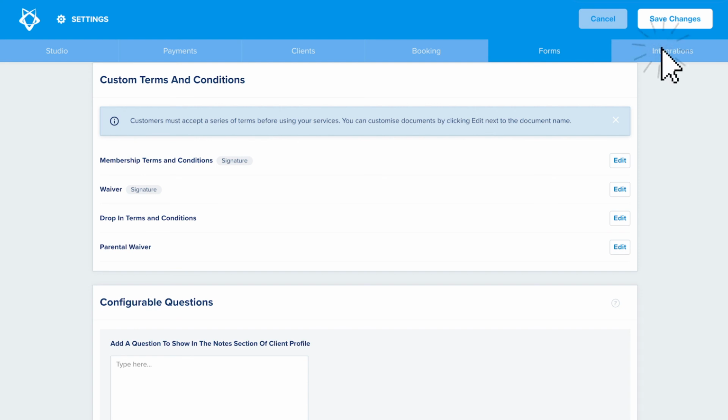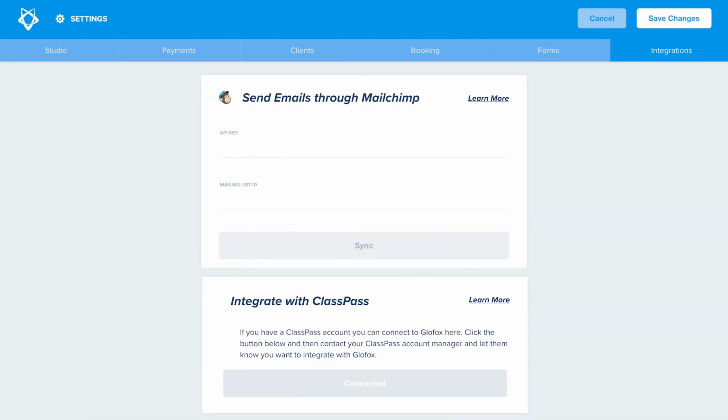On the final tab, you will see Integrations. From here, you can view and edit MailChimp and ClassPass settings by clicking Open next to them.